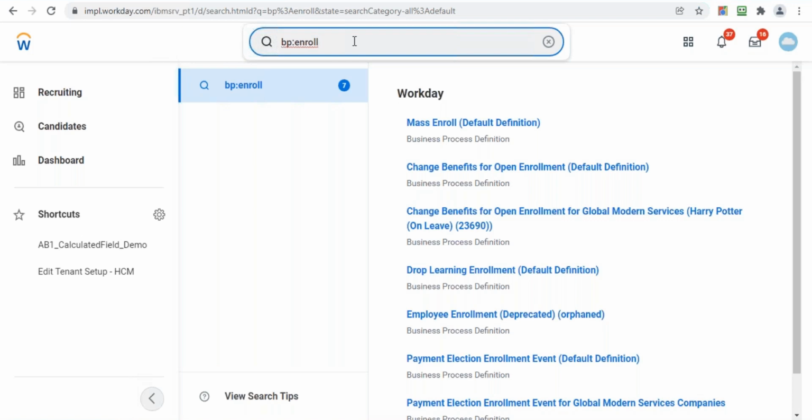Now, if someone asks you, can you differentiate between BP security policy and domain security policy? What would be your straightforward answer?